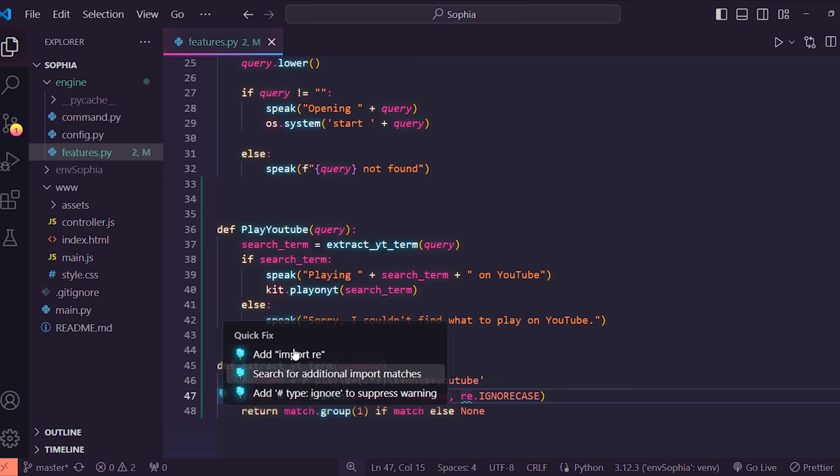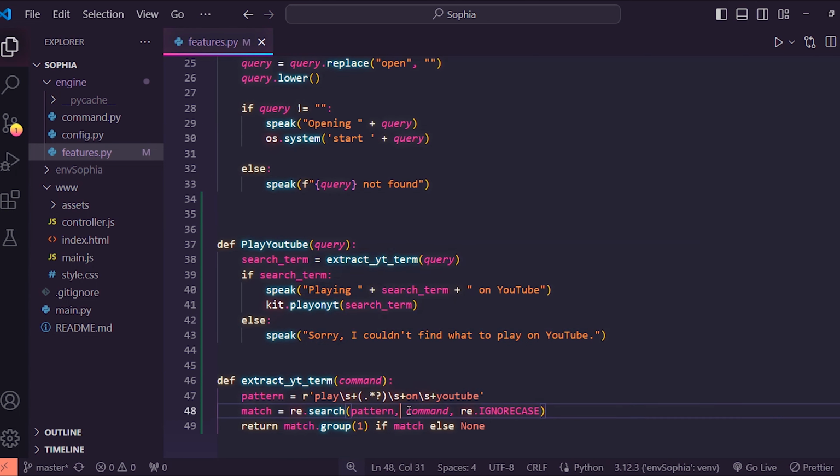The re library allows us to search for patterns in the command, meaning the query passed into the playYouTube function is processed through extract yt term. The regular expression will ignore case sensitivity, so it won't matter whether the query contains uppercase or lowercase letters. The function will return the dynamic term if there's a match, otherwise it will return null. Once the dynamic term is extracted, we will pass this match to the extract yt term function. Then, there is a condition to check whether there is a search term or not.